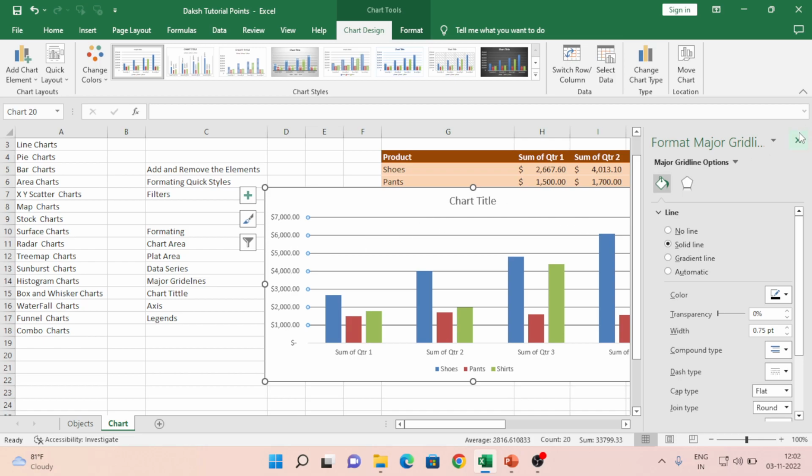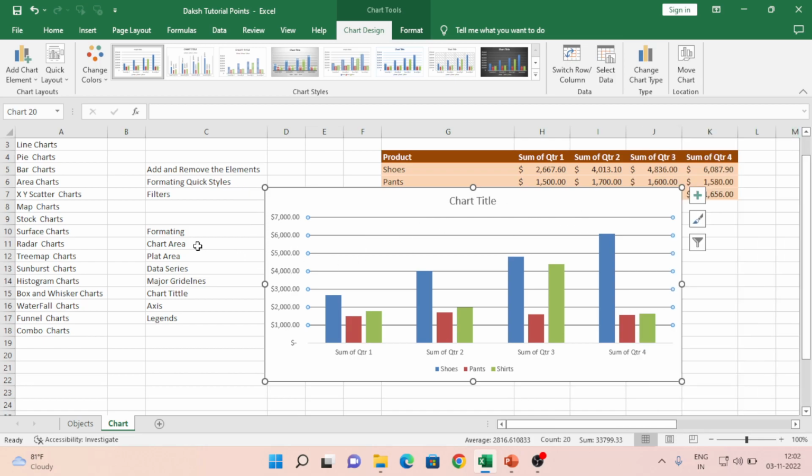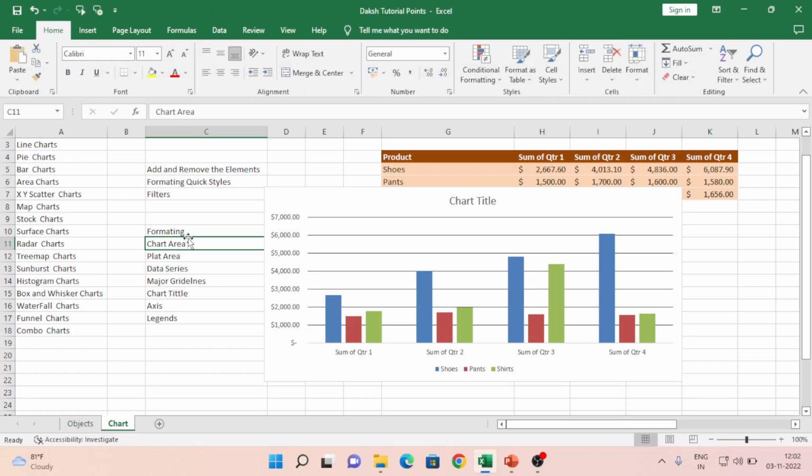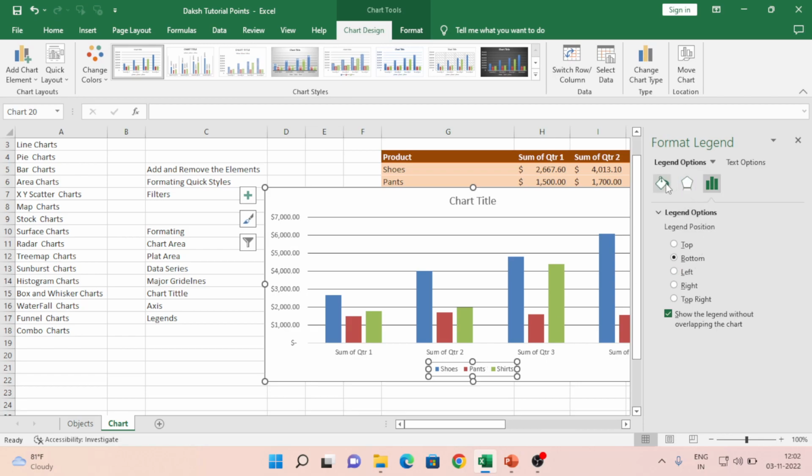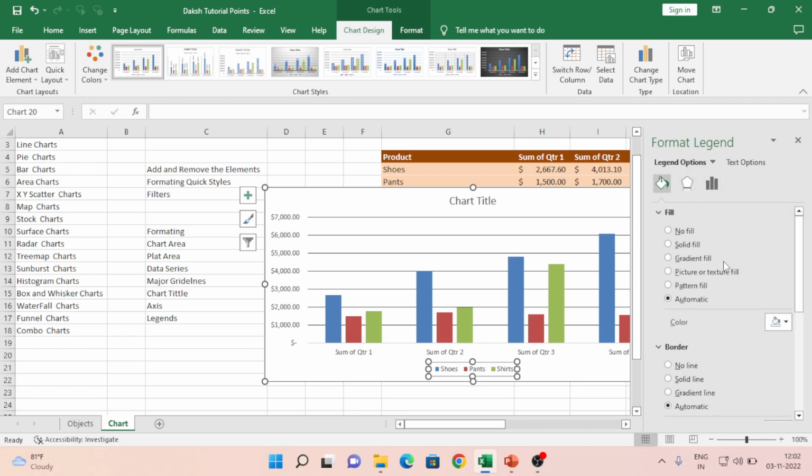Hope you understand. Almost we have covered all the topics: how we can format the area, plot area, data series, major grid line, title, axis, and legends. So legends we can discuss. Just double click on this. Again you will be having this color. So color formatting is the same everywhere.